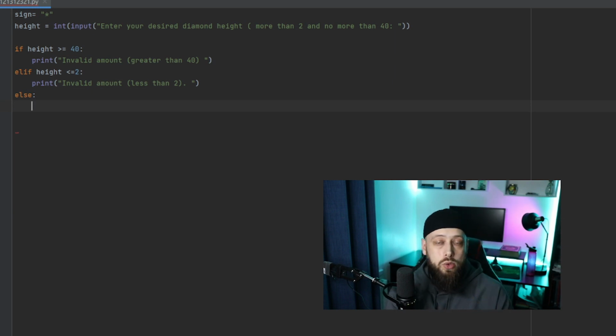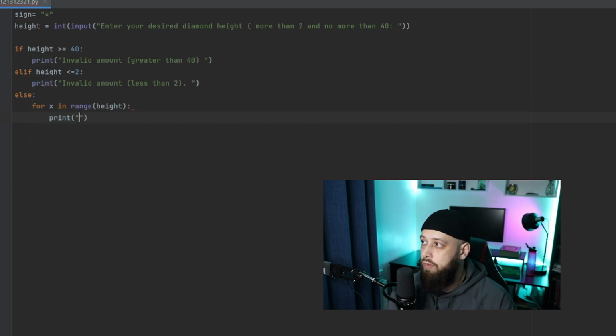And now we will use the for loop in order to have it written. So it will be for x in range of height, print, and now we will make it neat and sensible. Height minus the variable of element times, a little bit of math now, 2 times the element plus 1.